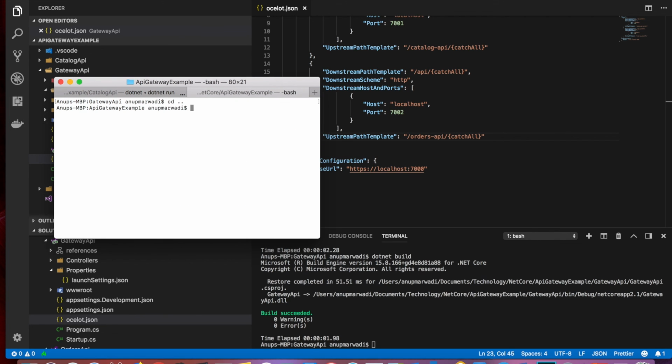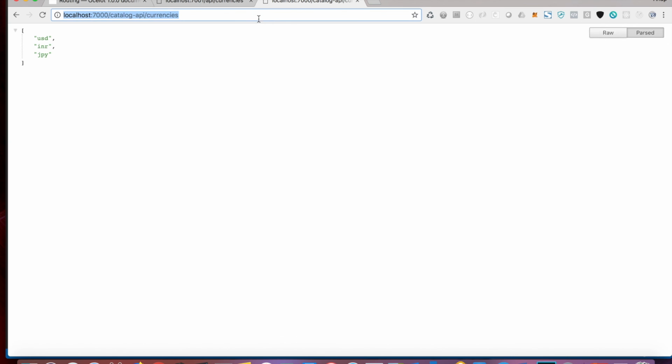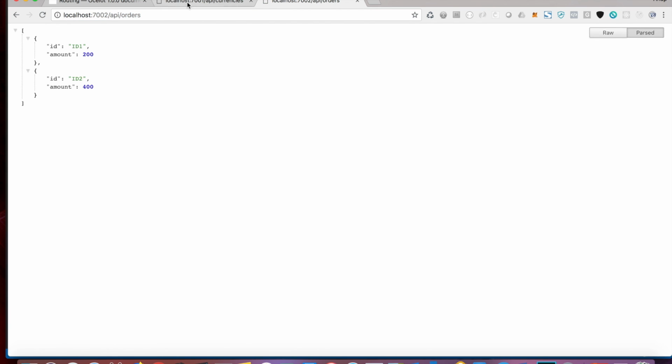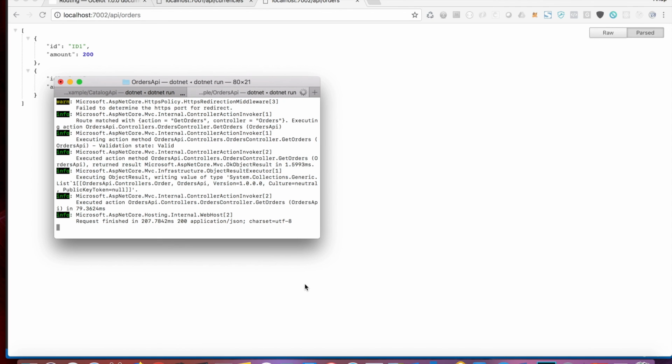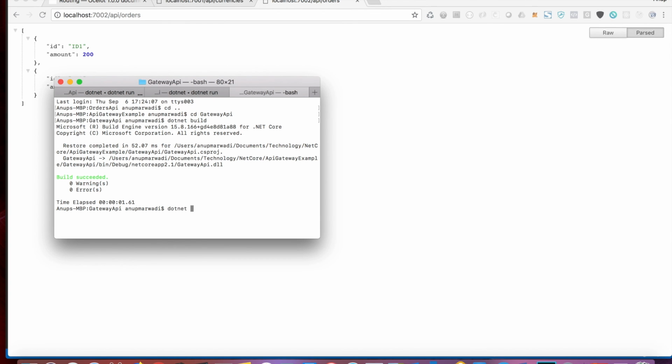I am going to go up one level, orders API, and then I'm going to do a .NET run on the orders API just to make sure that that's working. So let's go in here and do a port 7002 / API orders. Let's make sure that that is running. Let's create another tab here, and then we'll do gateway API, and then let's also do a .NET build here to build our latest configuration, and then do a .NET run.